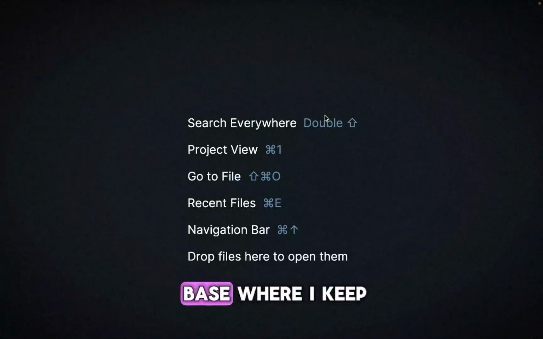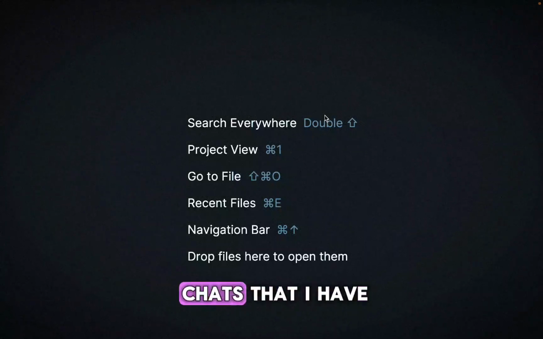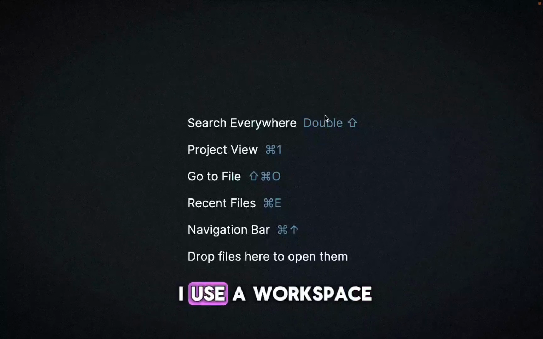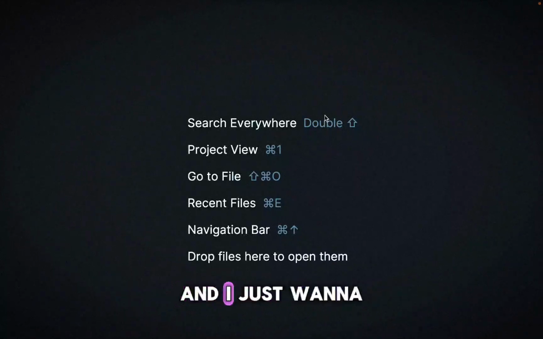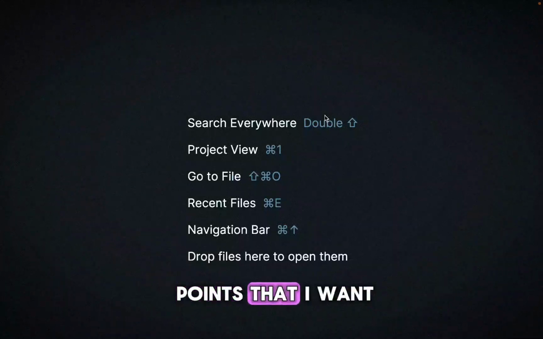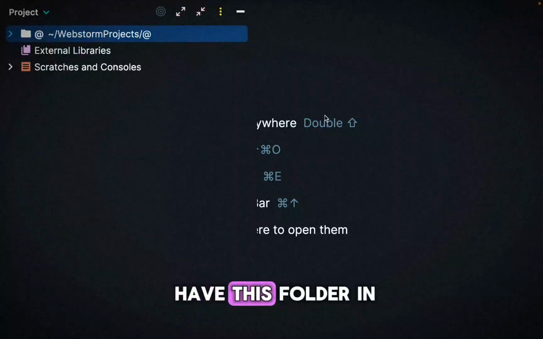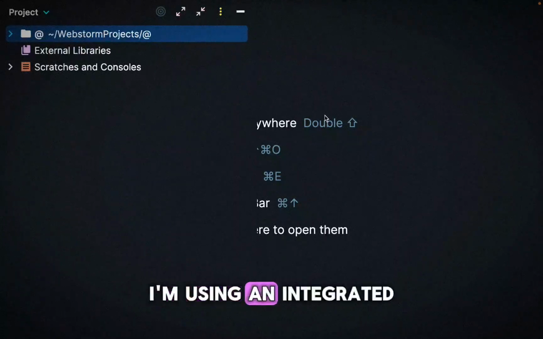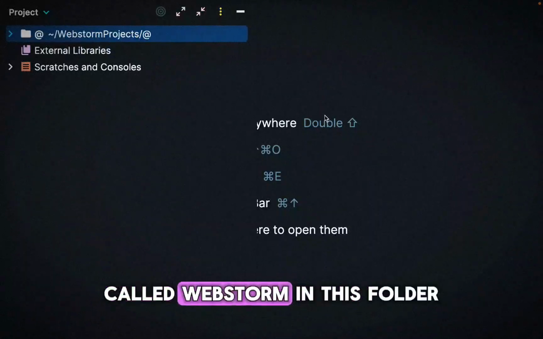This is a code base where I keep the outputs and the thoughts that I have about the chats that I have with ChatGPT. The reason is sometimes I use a workspace, sometimes I collaborate with other people, and I just want to make sure that the specific conversational points that I want to remember are accessible. So I have this folder in my WebStorm project folder. I'm using an integrated development environment provided by JetBrains called WebStorm.